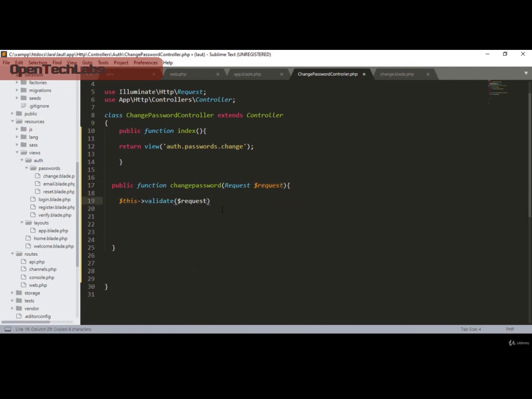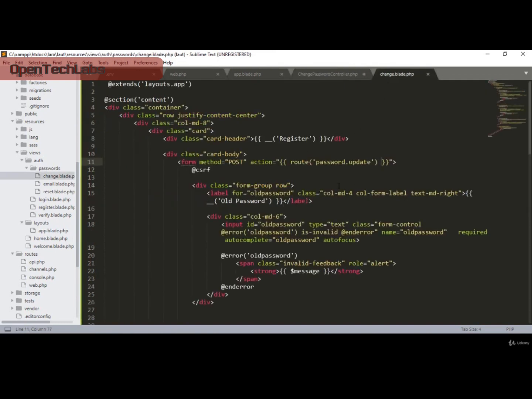So here I am just defining that request. With this request you have to define your field, and you have to define it with an array. So I simply added an array, and our first array will be our field name.